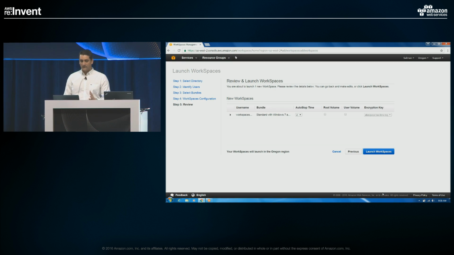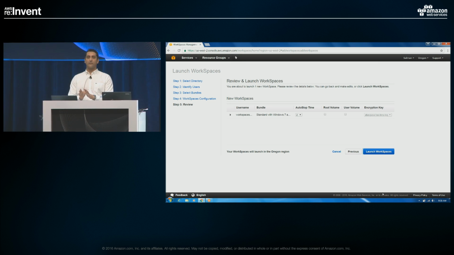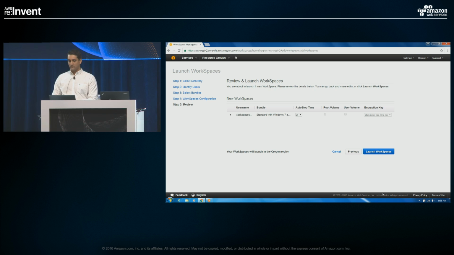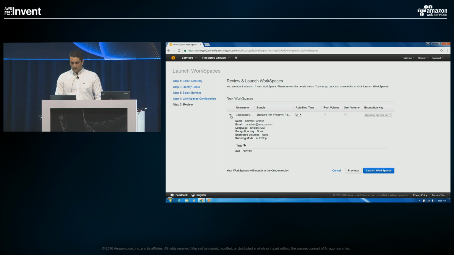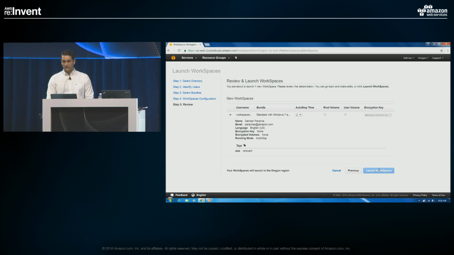OK? Last step is the review page. We review all the settings, you review what configuration you had created, and you're ready to launch the workspace. This is the name, just making sure everything is there, and you can change the settings here as well if you so wish on a per workspaces basis. I'm not going to do that. I'm just going to go ahead and click Launch Workspaces.